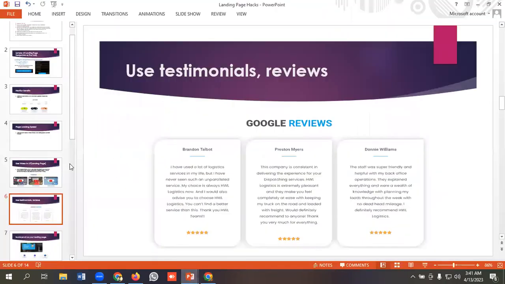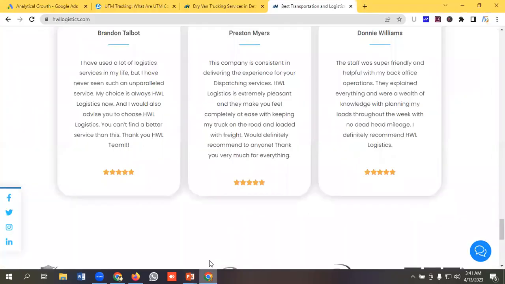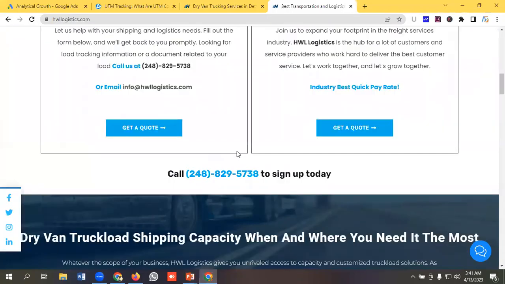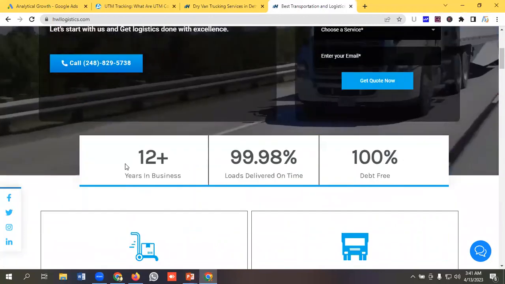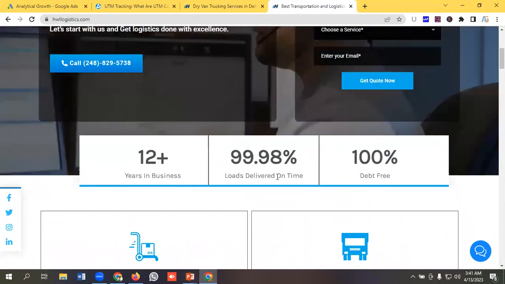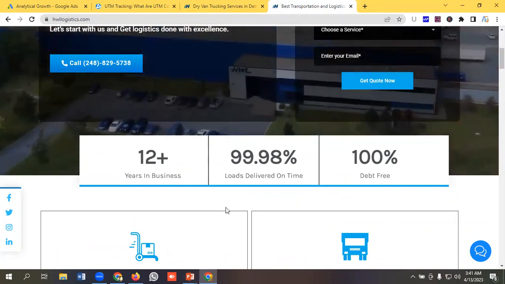Then the next option is social proof on your landing page. We can see 180 customer reviews, some numbers here. If we go to this landing page, we can see they have mentioned 12 years in the business, 100% debt free. So it is a kind of social proof.